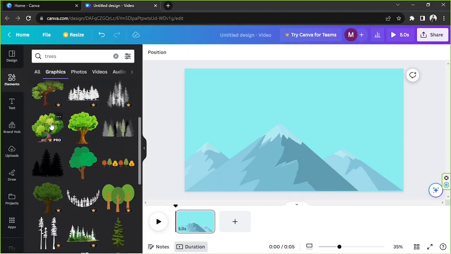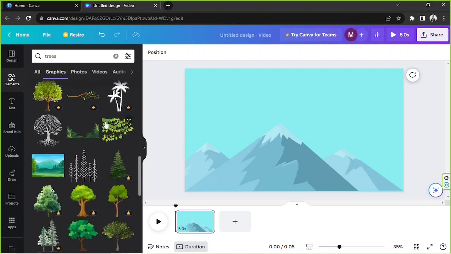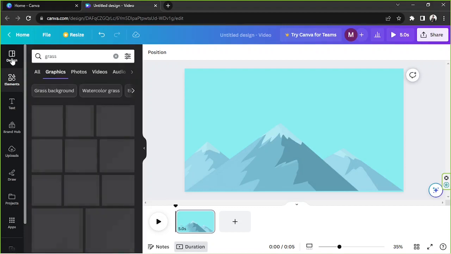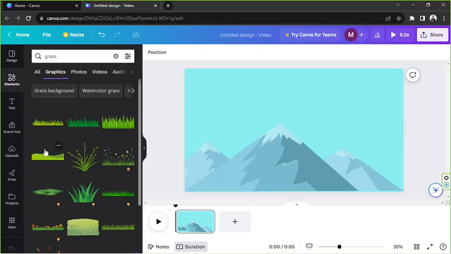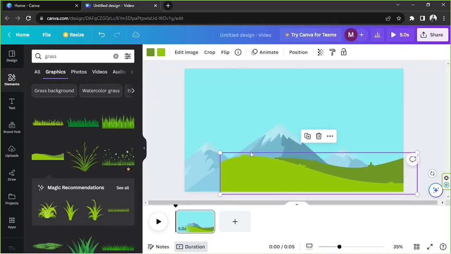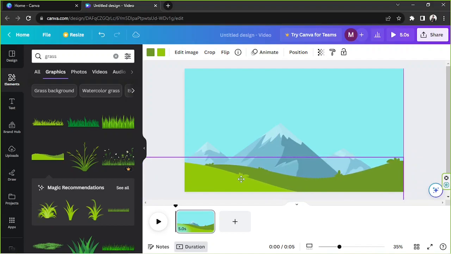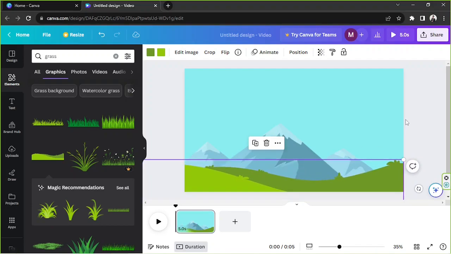Okay, now let's add, what about trees? I think these are nice, but yeah, okay, maybe grass. Okay, what about this one? We're gonna use this one. We're gonna make it slightly bigger. Okay, so perhaps we're gonna put that here.